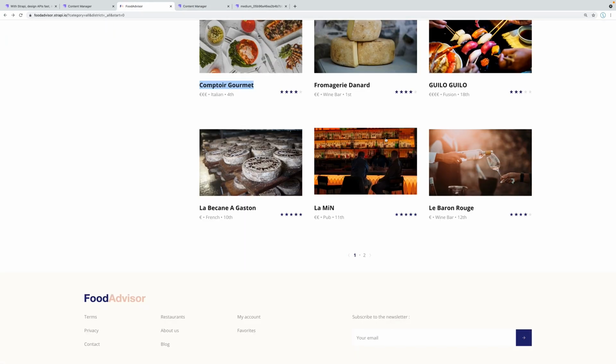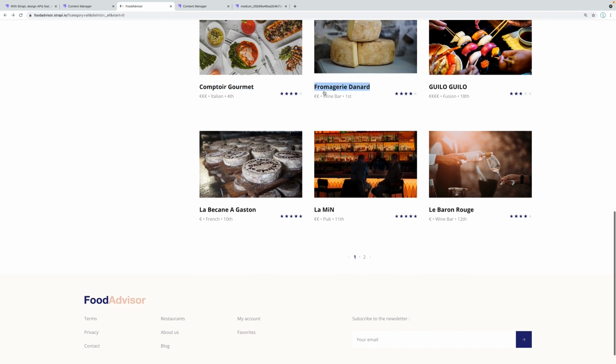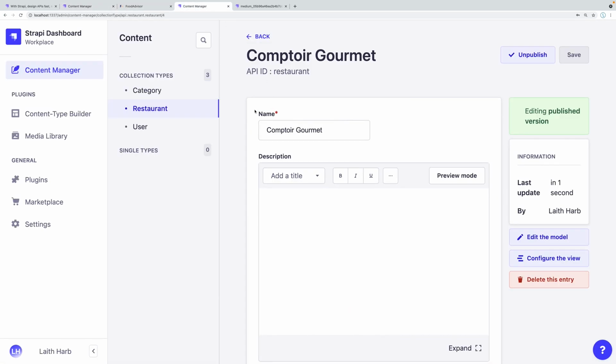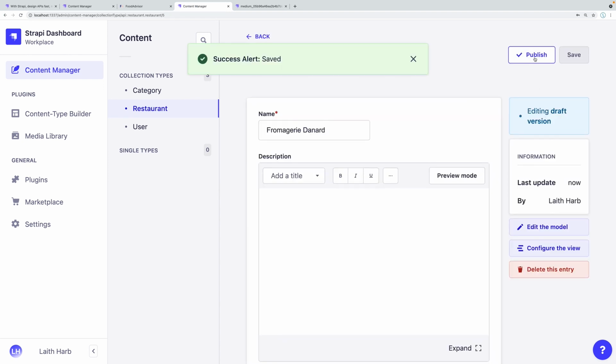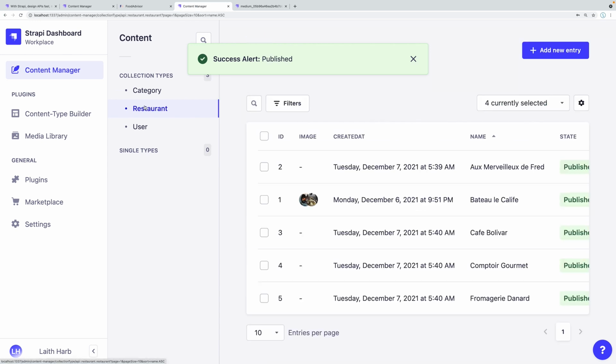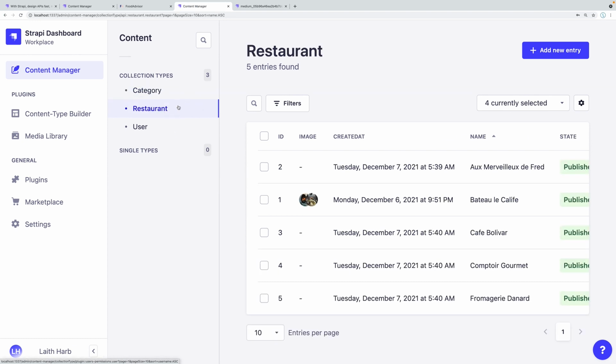And then the last thing that I want to get is, let's get this cheese restaurant that just serves you cheese. So let's go back here. We're going to add one more, and we're going to add this, save, and publish. So now you can see we have a bunch of different restaurants. We have 3 different categories, but the link between these 2 doesn't exist yet.